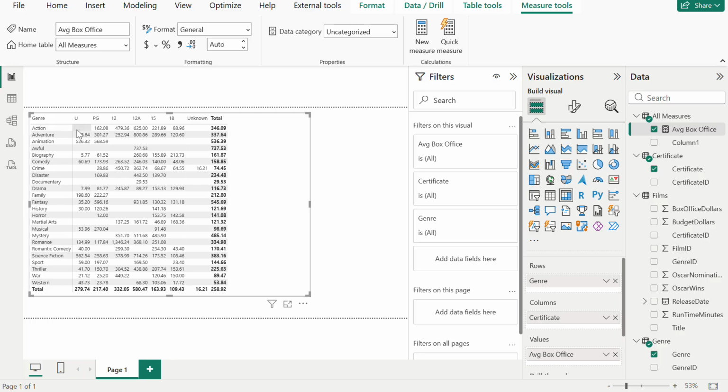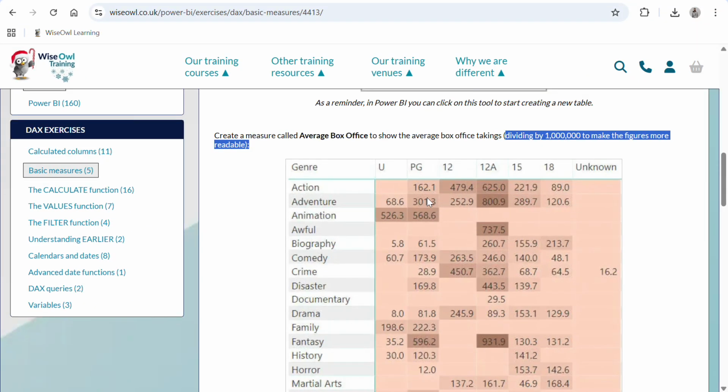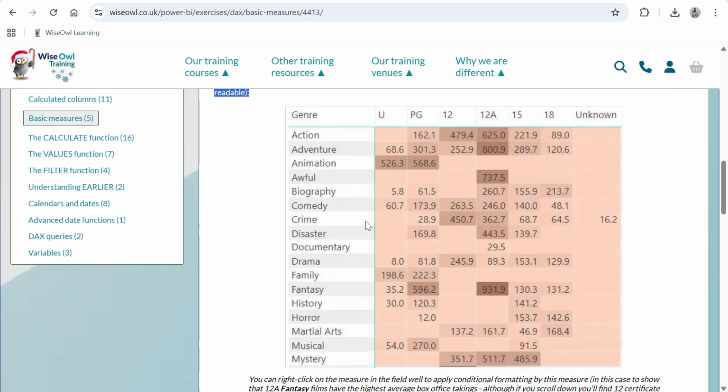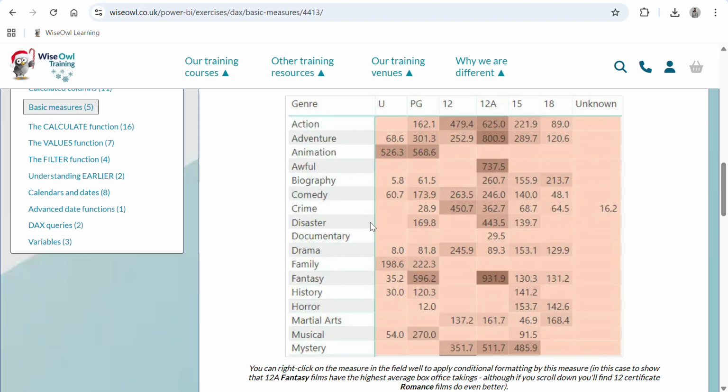For example, action for PG genre, it's 162.1479. So now we are having accurate values here. In the chart that you are just seeing, they had done conditional formatting to highlight which genre is impacting more box office collection. So we will also do that.